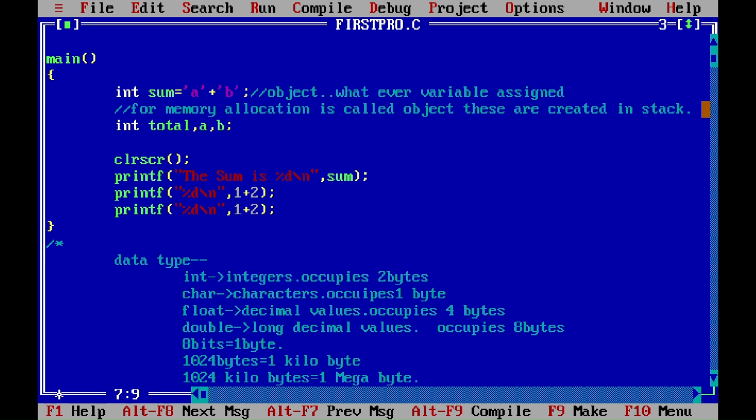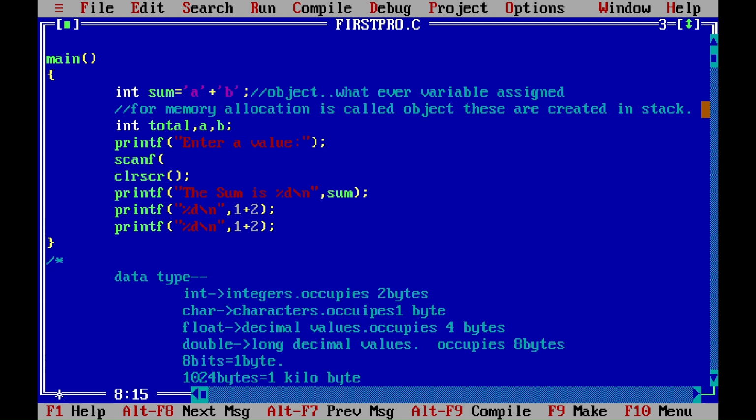Now here a and b should get the values which are given by the user, and total should catch the value after adding the values which are in a and b. So let's see how to do that. Now I am creating a simple user interface: Enter a value, and I am using the scanf function. Our goal is to scan any integer value. For integer, what is the format type? As we know, percent d, and I am keeping slash n. After scanning, the cursor should go to the next line.